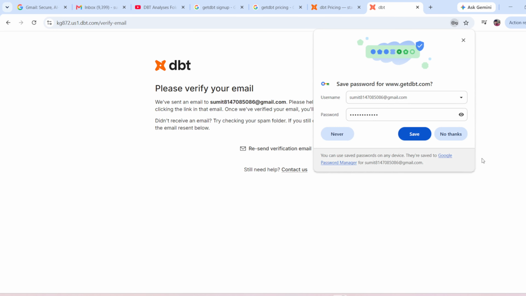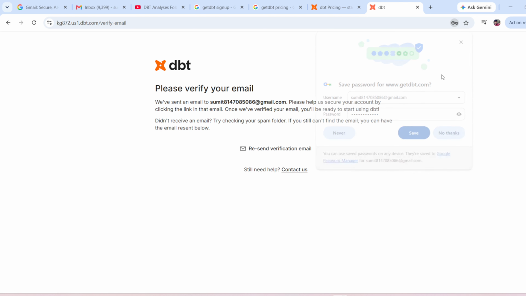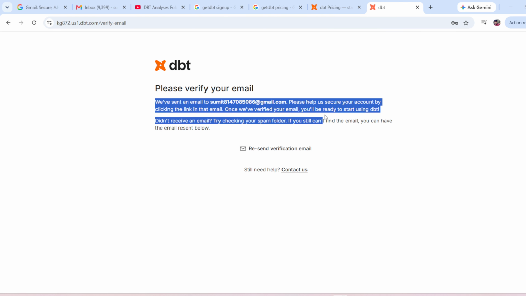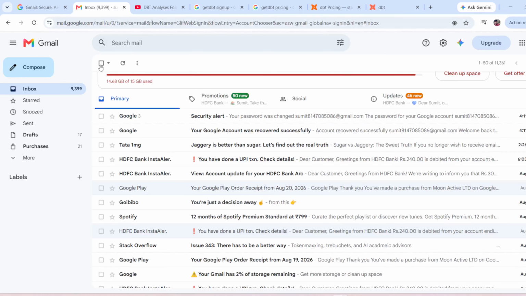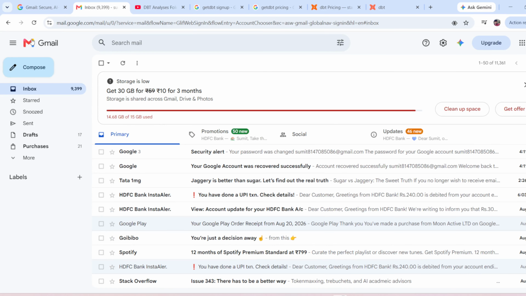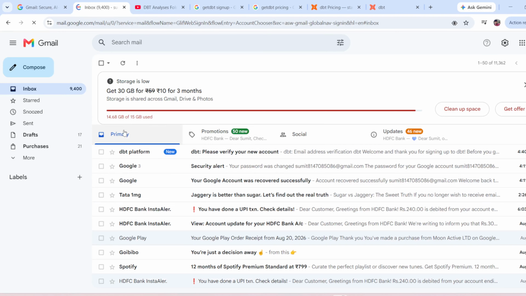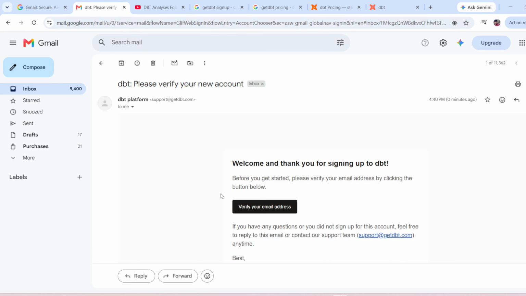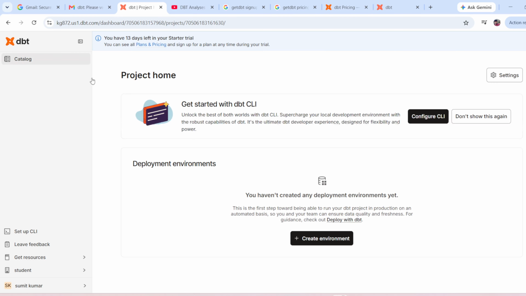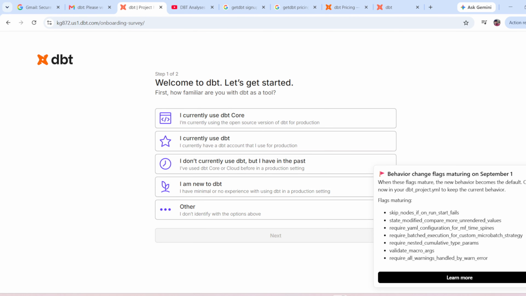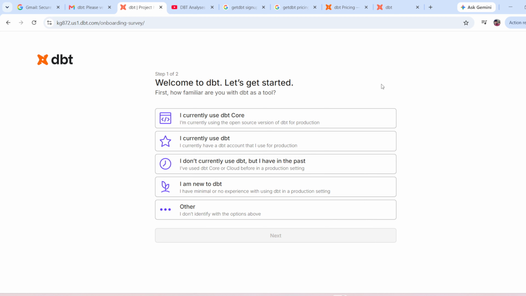So what will happen here is you will get one email. I already have my email here, so let's see. I logged into my email here. Let's see, yes, I got this one. Click here and you have to verify your email address. Once you verify your email address, you will log in here. So you can see how simple it is to log into your DBT cloud.